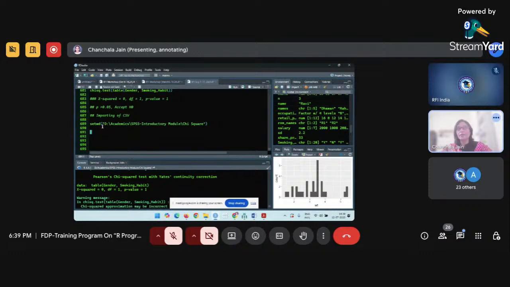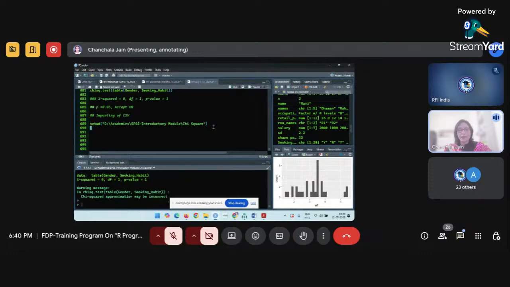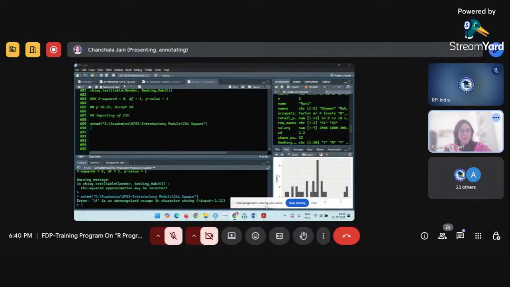May I go ahead? Yes, ma'am. Now, this means that I am setting the working directory here, right? So press Control Enter. After this, we are getting an error, right? So what you need to do, you can come to the location, and here you need to make the slashes double, whatever backward slashes are given to you, you need to make them double. Clear?